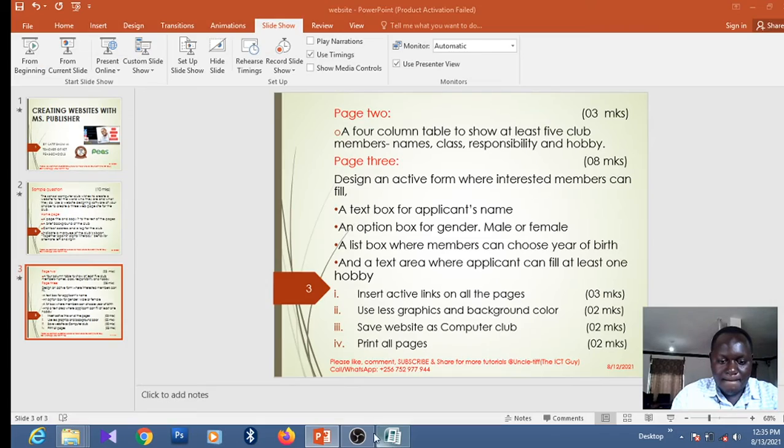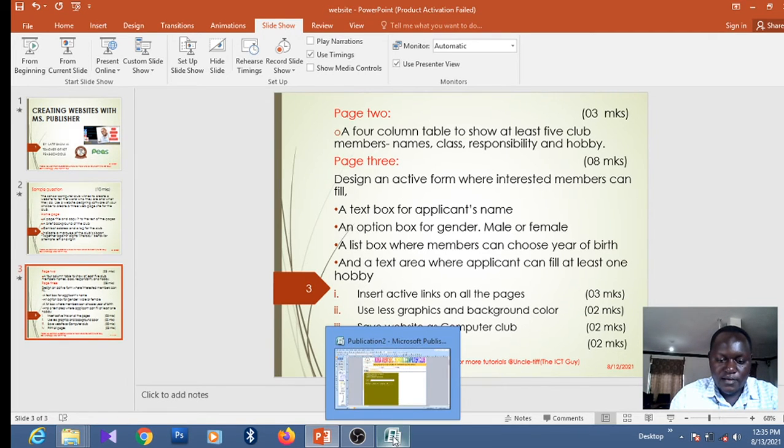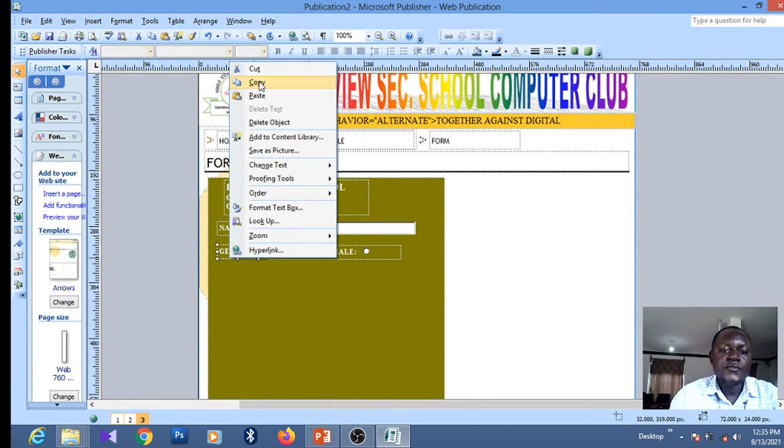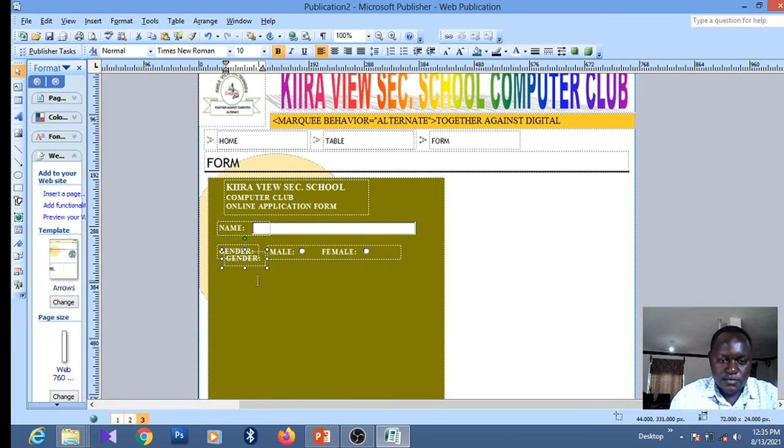Then next to gender is a list box where members can choose year of birth. So we can say copy and then paste, copy and paste. And say date of birth or year of birth. You can say year of birth. So that one is also done.